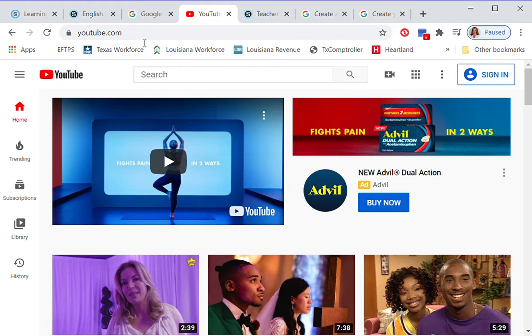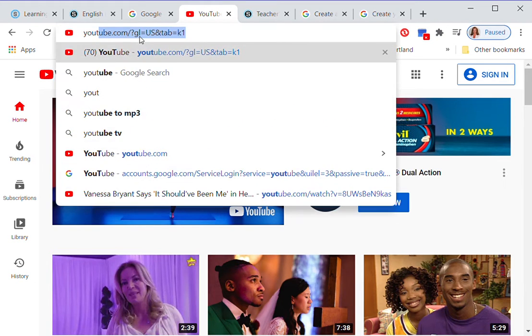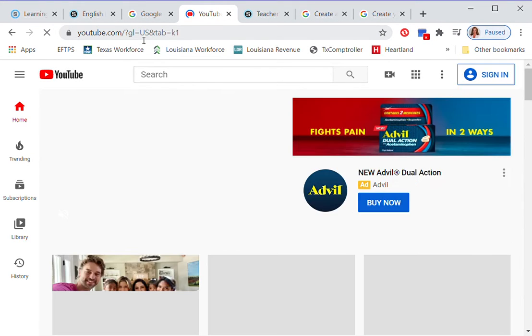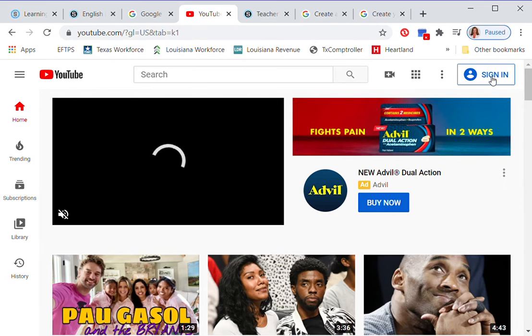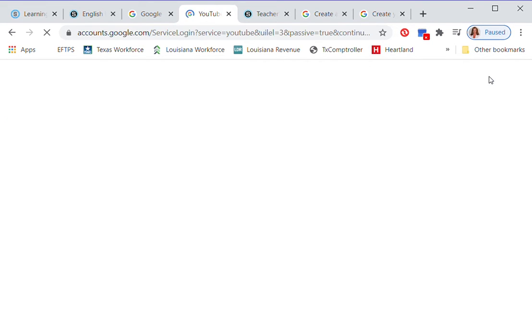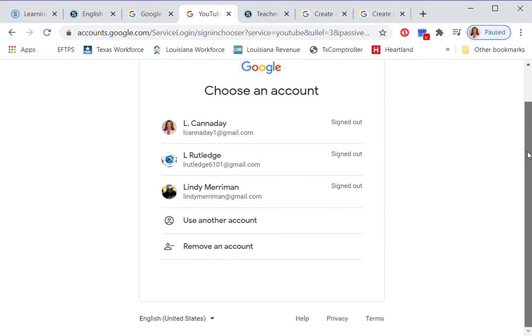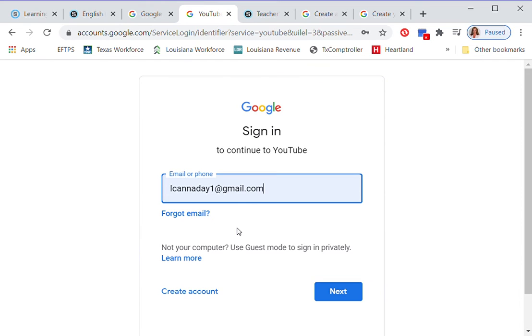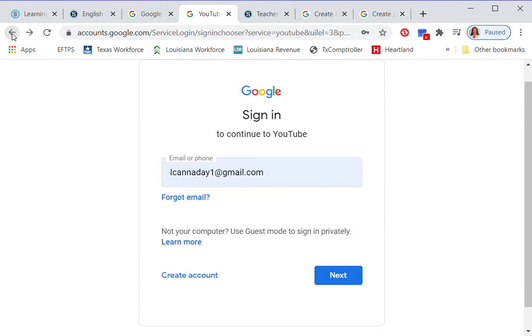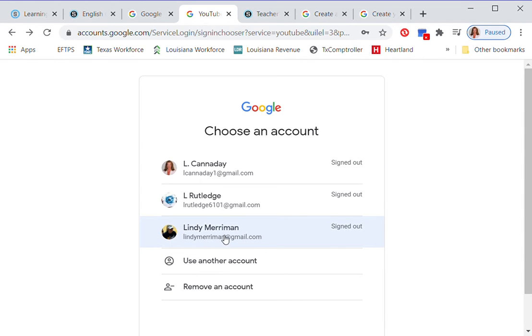To get to YouTube, all you got to do is type in YouTube and it brings up this page. You then sign in over here. You have several options there. If you have people on your computer, like I do, who have signed in to their Gmail, then it is possible that you will have several options. If you are not included in one of these options, you simply have to click Use Another Account, and you can type in your email right here. I'm included, so I'm going to go with my Gmail.